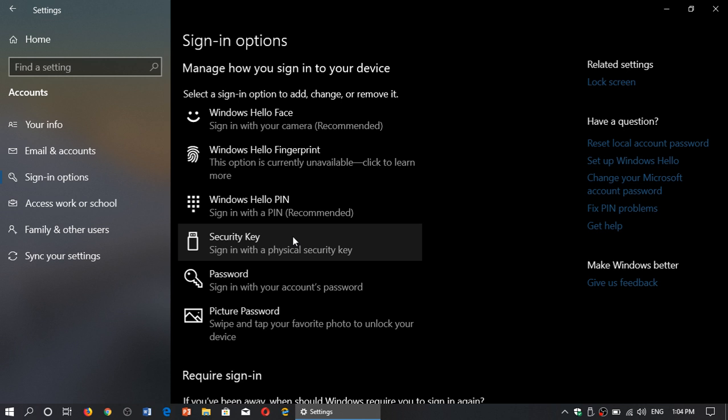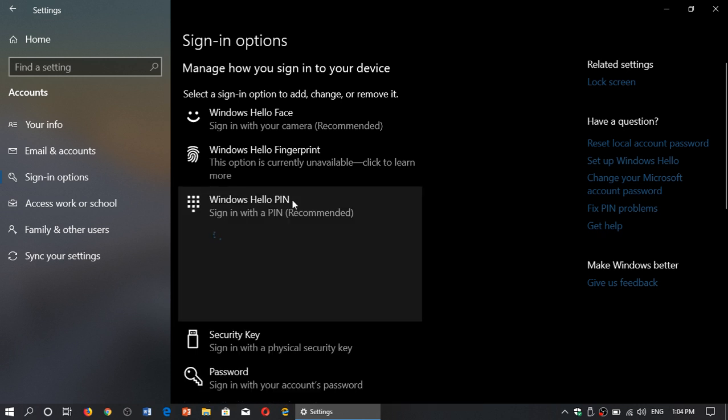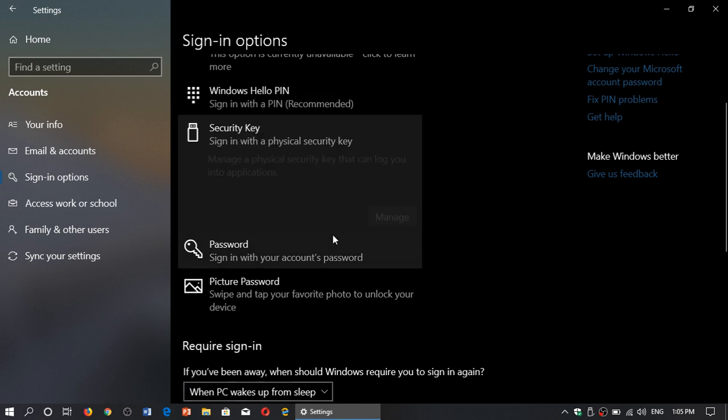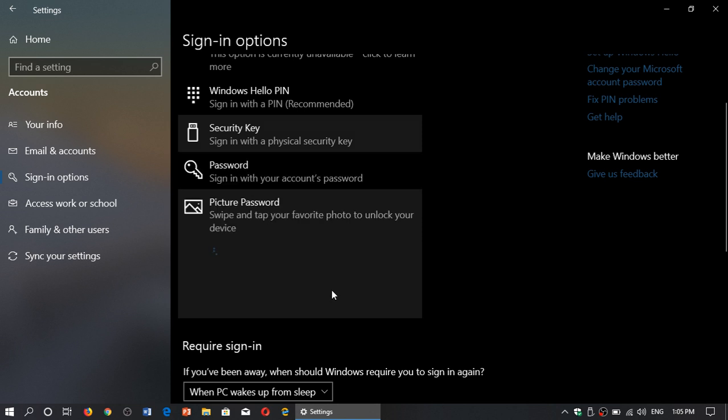You have the PIN option, which is the one I use. When you want to add a PIN, you simply click on the PIN option and you can add it. Now, mine is removed because it is already set up with a PIN. You've got the physical security key option. So if you really need something very, very secure, that is, of course, one.